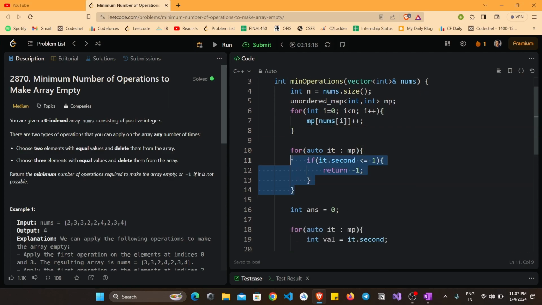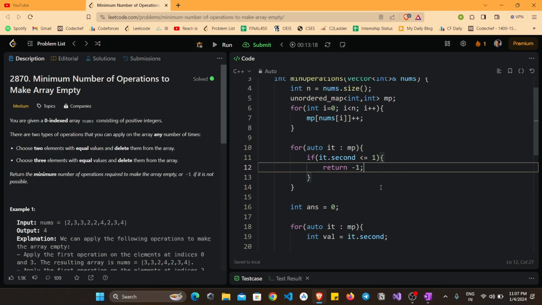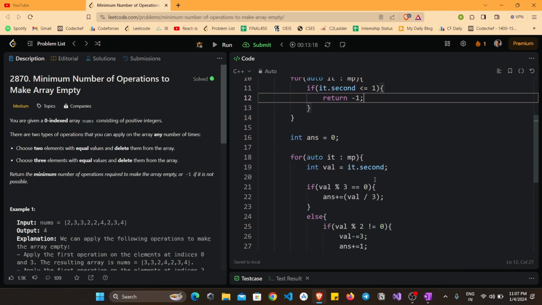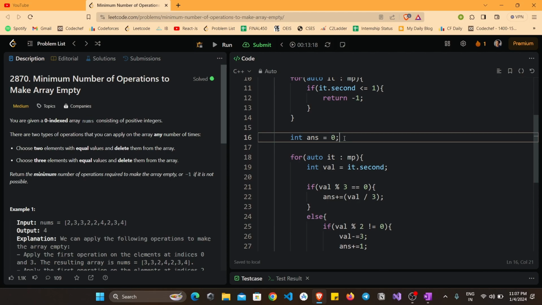And after that, in this for loop, we are just checking that if the frequency of any element is lesser than or equal to 1, then in that case we will directly return -1, because there is no such operation possible through which we can make this array empty if the frequency is equal to 1 or lesser than 1, let's say 0. It won't be happening, but just for the case. After that, I have declared and initialized my answer variable with 0, and this will be containing the minimum number of operations that I will take in order to make this nums empty.